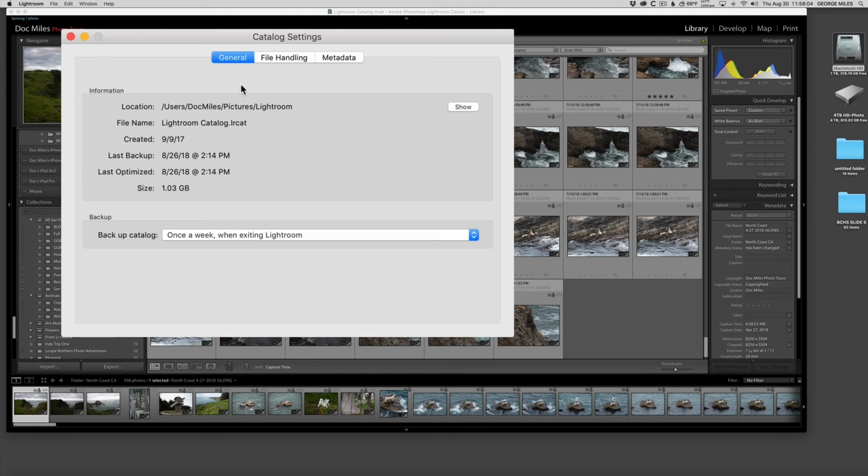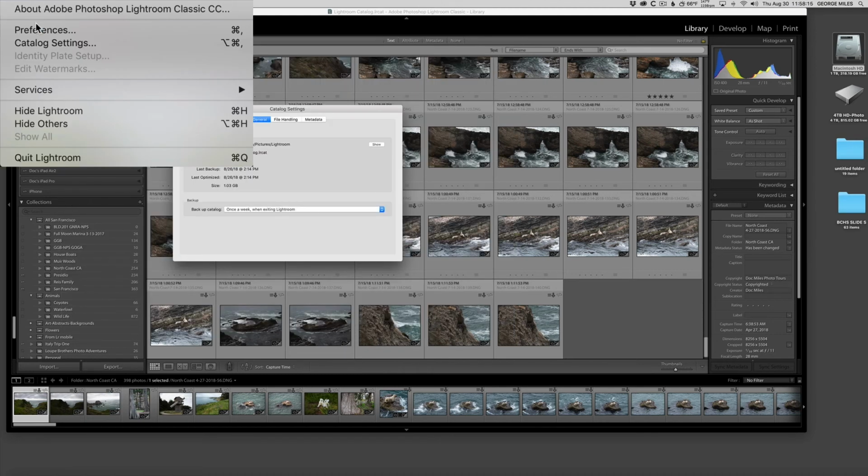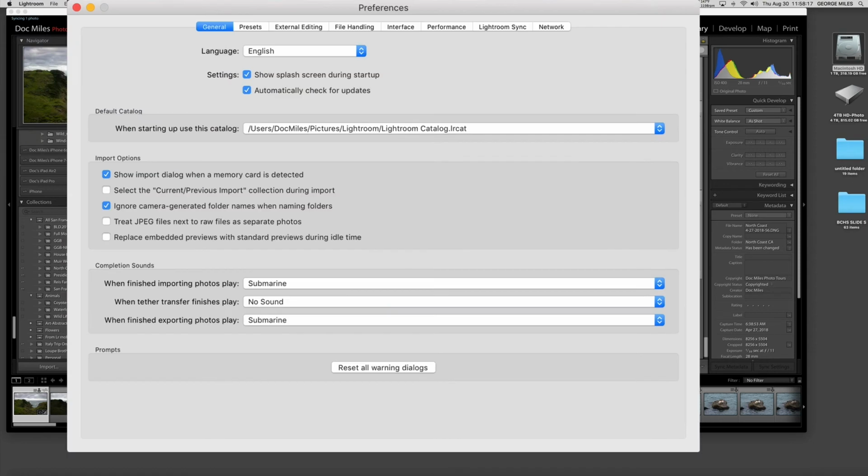First of all, delete those catalogs. It's okay, you're not going to lose anything because this catalog is the current one that you're using. If you want to continue to use this catalog without having it get interrupted, you can go up to Lightroom, Preferences, and in the General Preferences it says Default Catalog. When starting up, use this catalog, and it's the catalog that I have currently open.